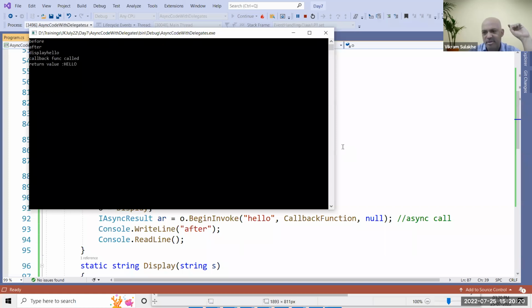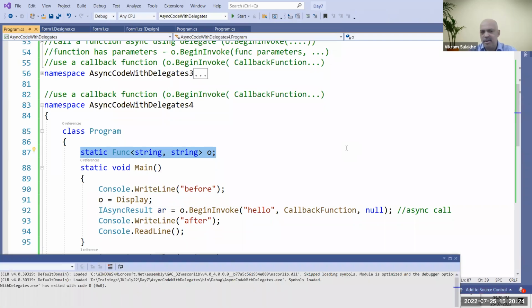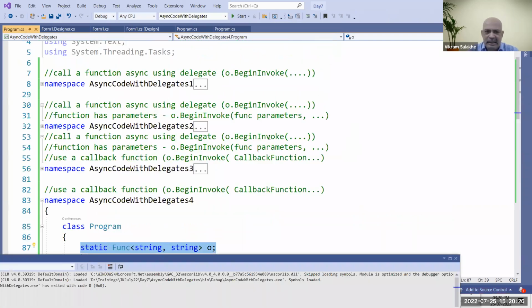Are we clear on this, everybody? So we got what we wanted. That's the first way. This is functional, no problem. Great.